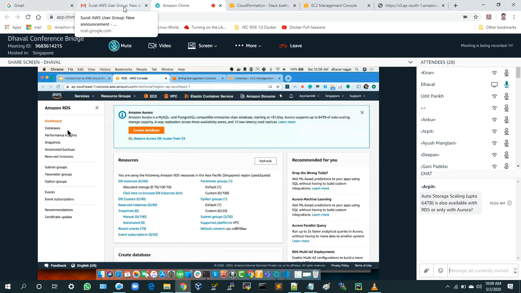So now we'll go into create. Here also you'll see that AWS is heavily marketing Aurora. You have not said anything, you are in the RDS console, and it still says go with Aurora. Just plain go with Aurora. It's starting at less than $1 a day.